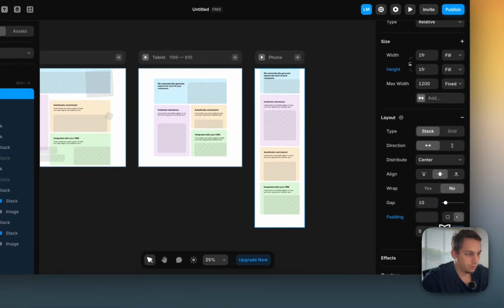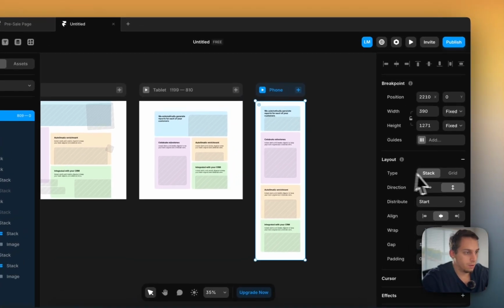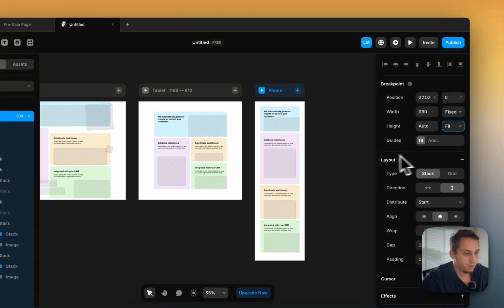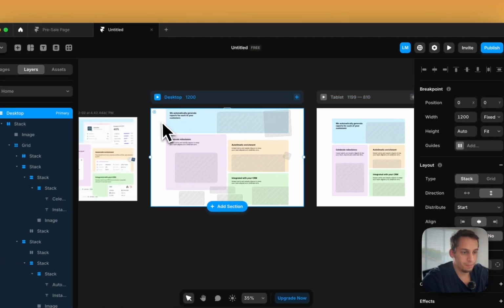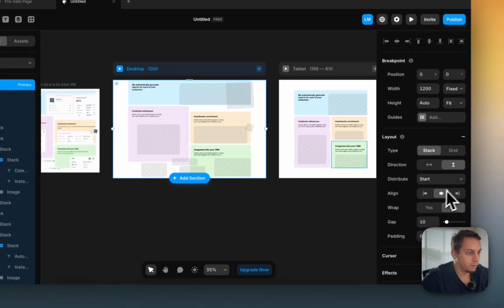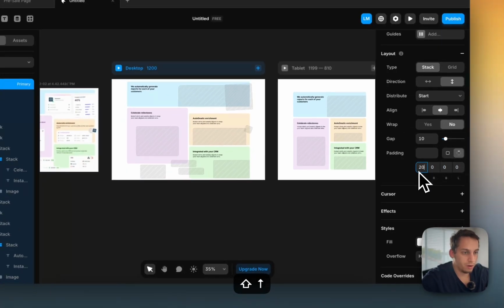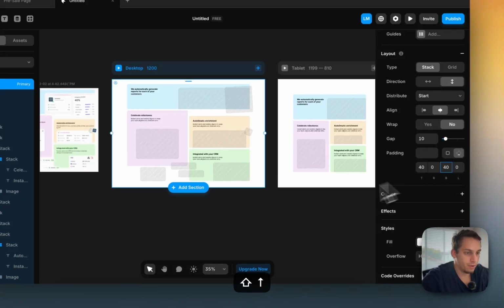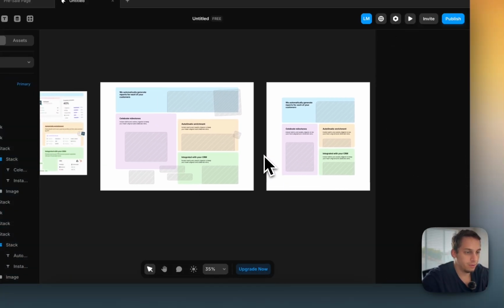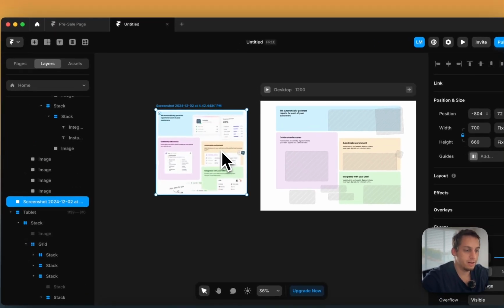So on the bottom and the top, let's just add some padding. Let's fit the content everywhere. Let's add some padding here as well. So the top and bottom. And then we have ourselves a nice little bento grid formation based off of this design.